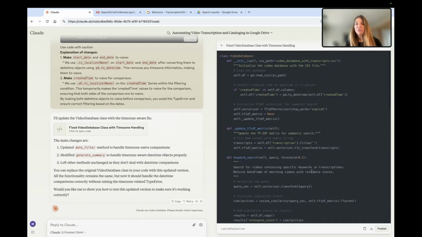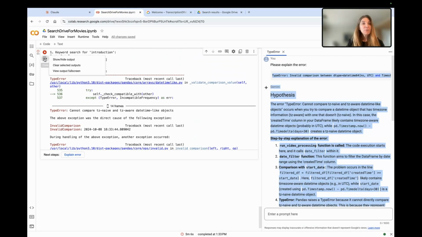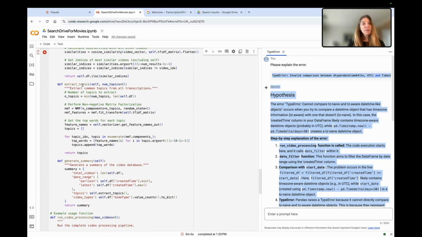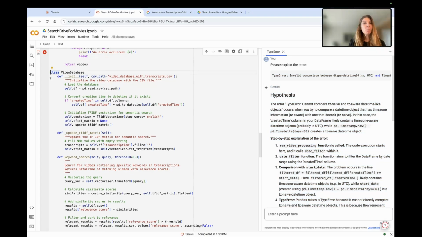Okay, so this is just the class for video database. I'm going to copy the contents here. I'm going over here and I'm going to hide the output. And I'm going to look for the class that we're going to replace, which is right here.